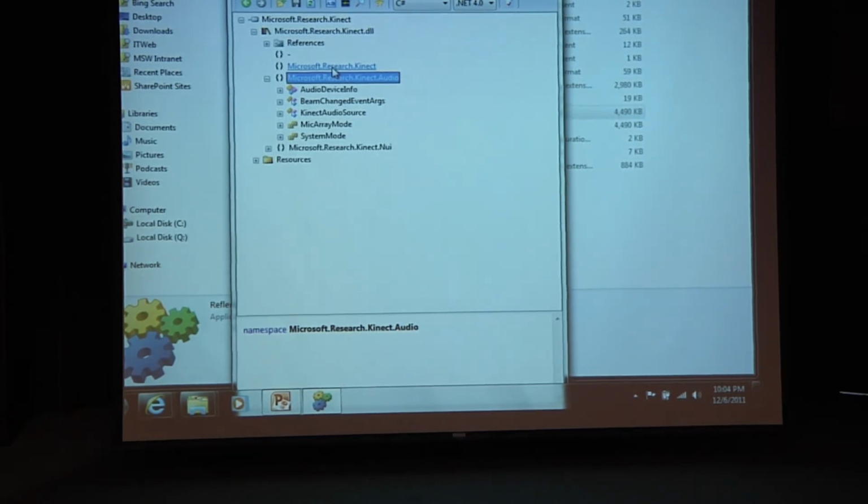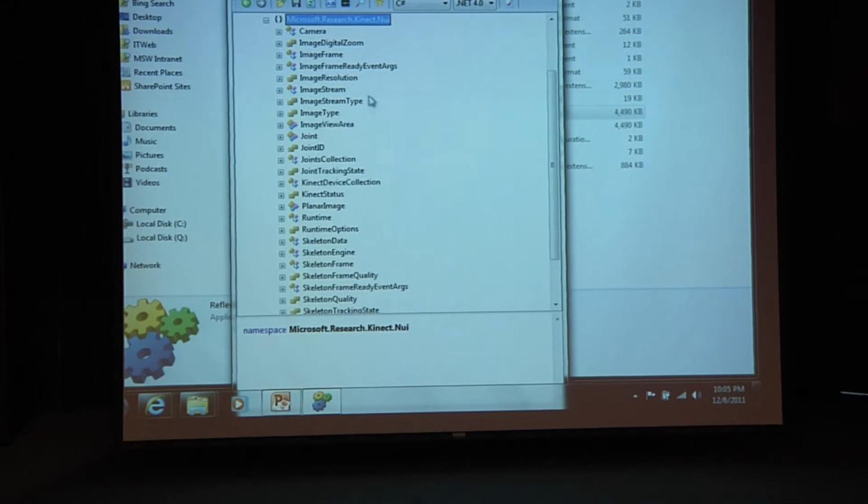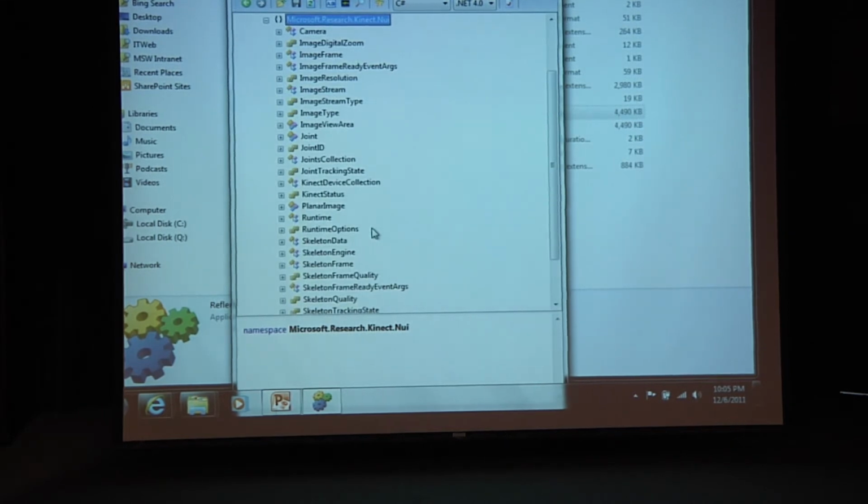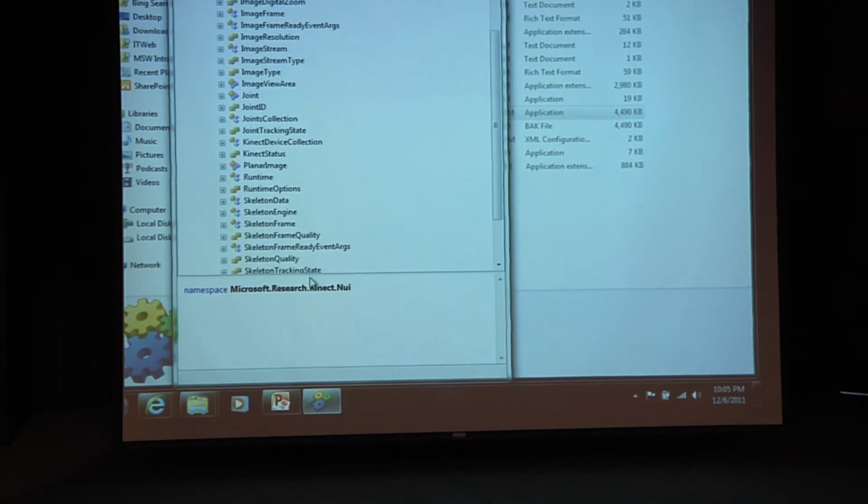But just to give you a perspective, you can look at the amount of functionality in the audio segment versus the amount of functionality in the camera subsystem, right? The reason for that is because most of the audio functionality is already built into Windows, so the Kinect SDK didn't have to reinvent all of that. So most of the SDK is going to focus on the Nui subsystem, which is actually all the camera stuff. Now inside the Nui namespace, I'll make it slightly bigger so we can see more.